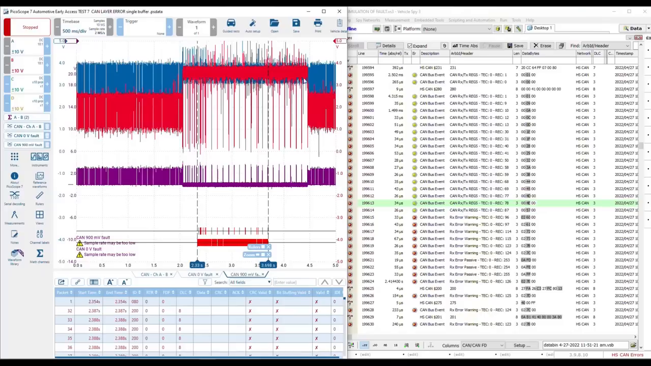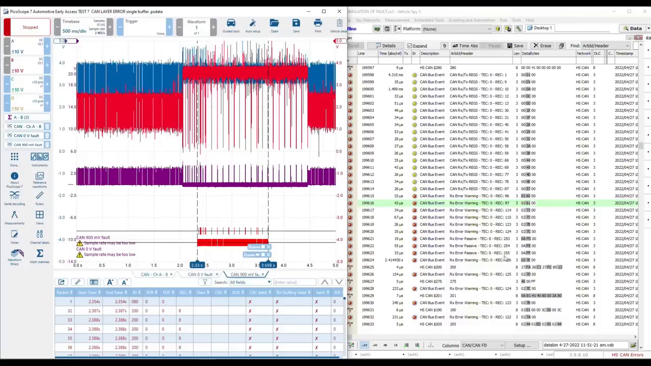Because the network was down for so long, approximately 2.5 seconds, if we go from 2 there to 4, yeah, 2.5 seconds approximately, that was enough to send the error counters sky high, as we described earlier. And you see here, we've got receive error counter 255. When it gets to that level, that is what they call bus off state. So that node, or nodes, are off the network and prevented from transmitting. They are isolated.